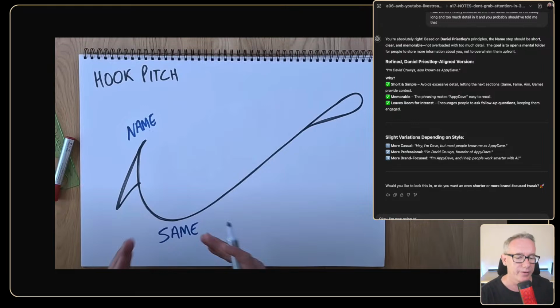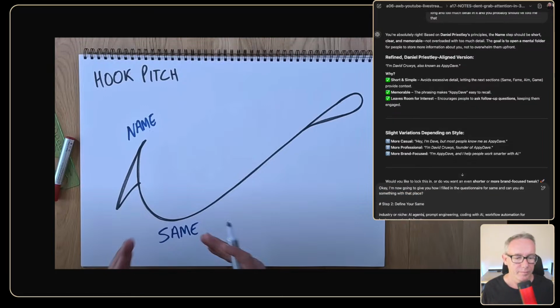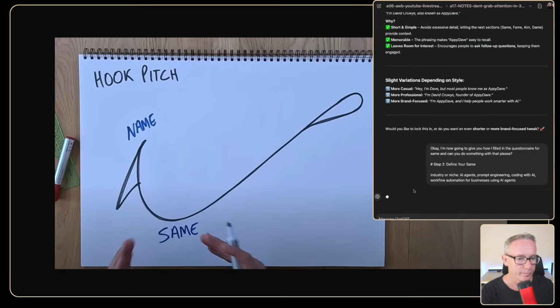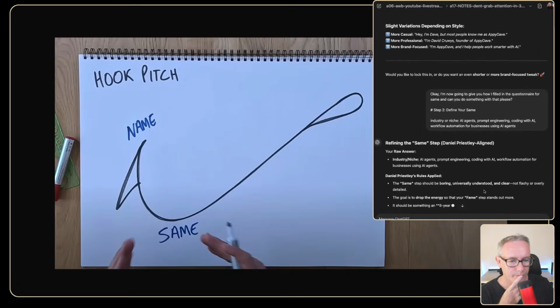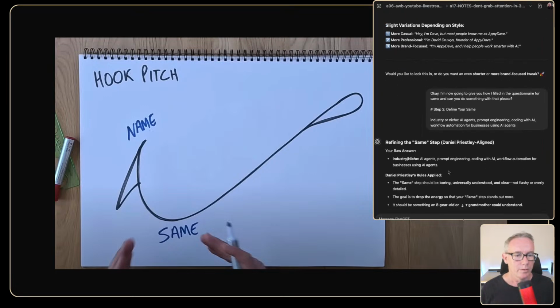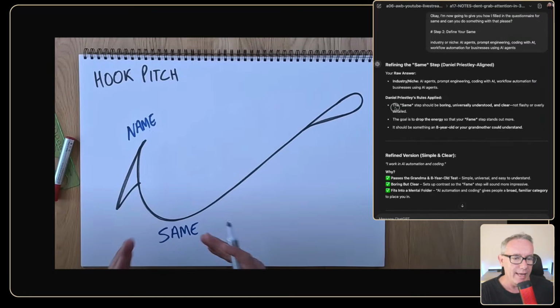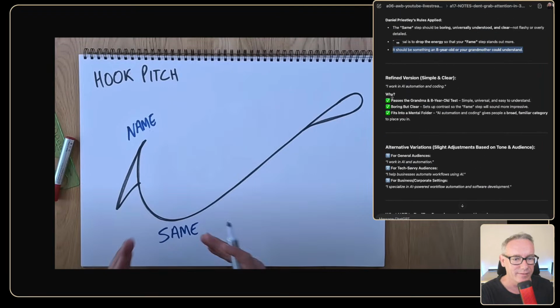Okay, I'm now going to give you how I filled in the questionnaire for SAME, and can you do something with that, please? So we got AI agents, prompt engineering, coding with AI, workflow automation for businesses using AI agents. Now we've got his rules applied. This is awesome. Okay. Should be boring, not flashy.